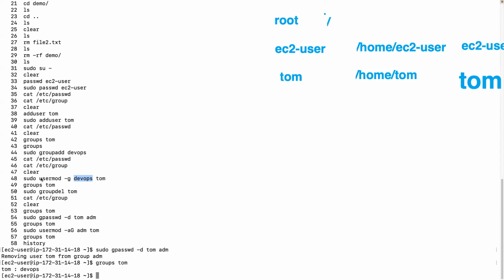So Preeti, what is the difference between line 50 and the one you just did? This will just delete the group. The group itself is gone. This will just delete Tom from his own group and add him to this group. No, the last command you just did, gpasswd. Yes.